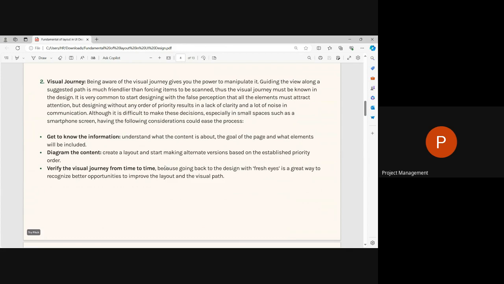When the user is seeing your interface from the header to the hero section to the features to the services, it has to be clear. Whatever English you're using has to be clear. Whatever image you're using has to relate to what the website is about. The call to action button you're using, the text on it, has to be clear. So that is what the visual journey means.